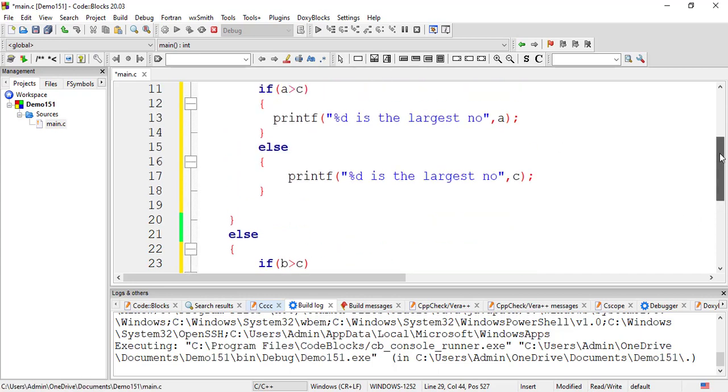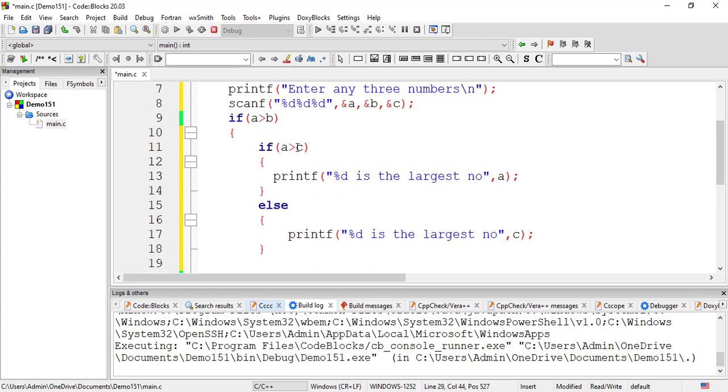Again, if you are inside if, you are either in this if block or you are in else block. That means at the end of the day only one printf gets executed, right?